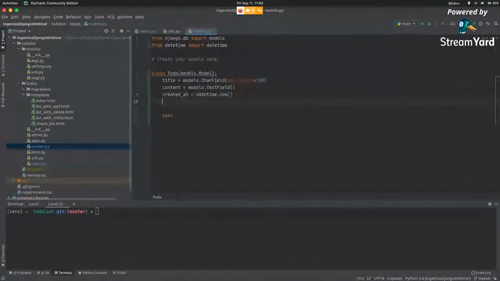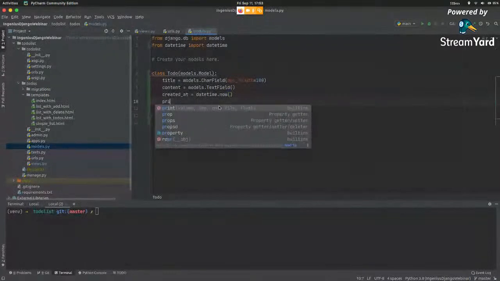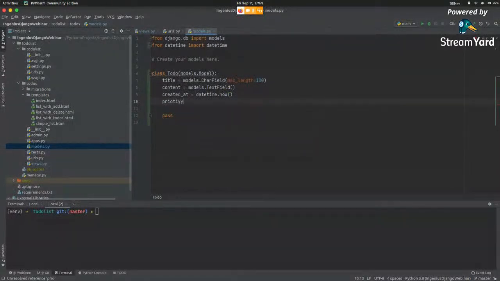Then what next? Priority. So let us just make priority an integer field, right? models.IntegerField, and there you go. We're done with our class. So right now, how do I actually tell Django to go ahead and actually make this table?